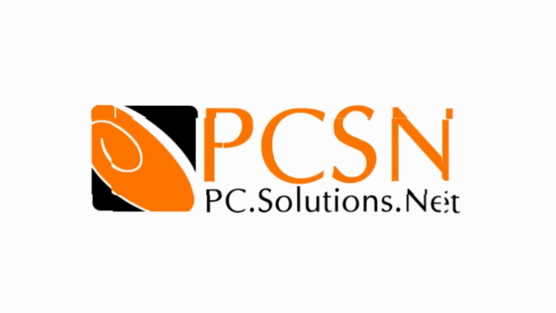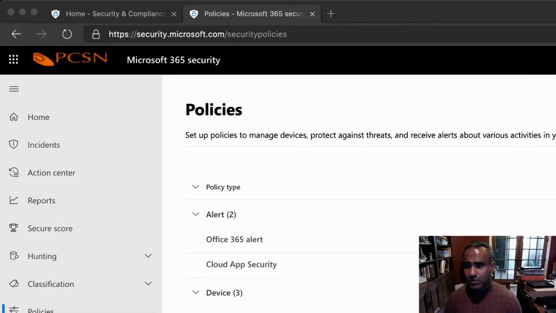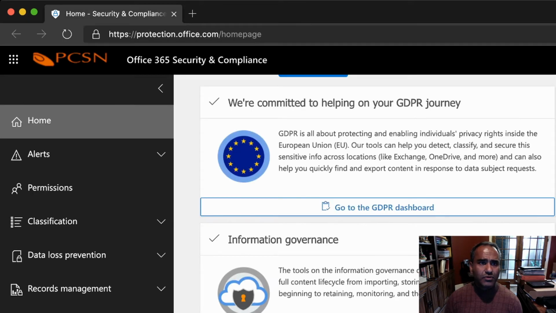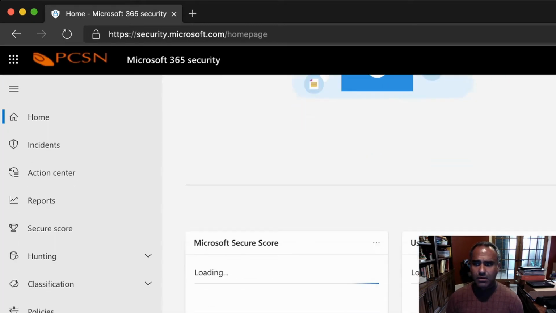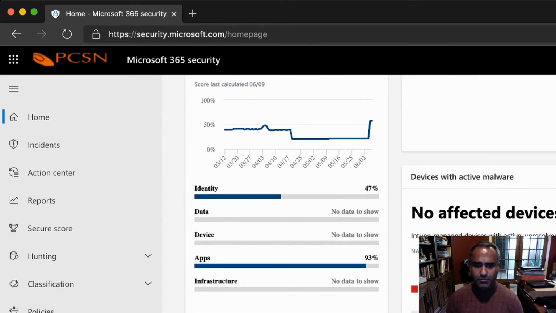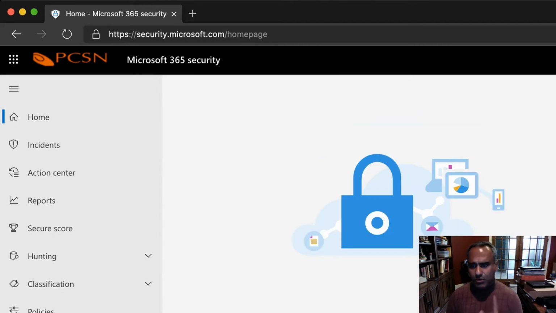Improving our security posture for the enterprise. So I still have my test account here. Let me share my screen real quick. Let's start from our security home, security.microsoft.com. This is the standard security portal that we have, and we're going to go over policies quickly.